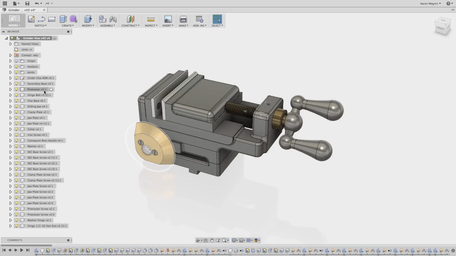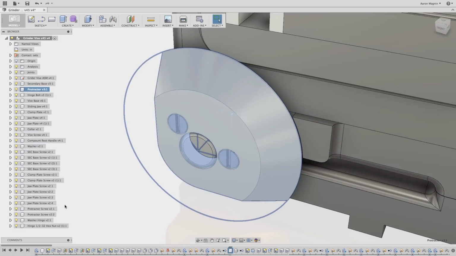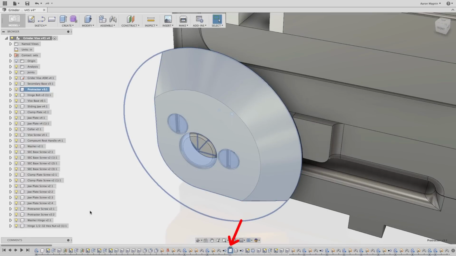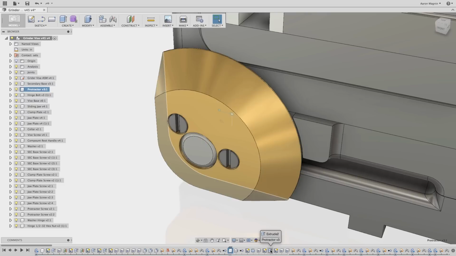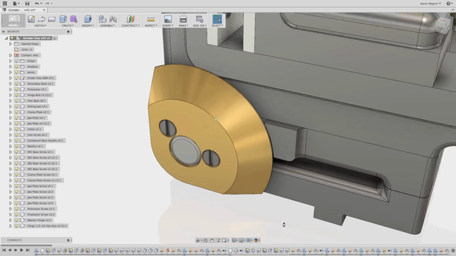It's worthy to note that at any time you can right mouse click on an item and find them in the window, which will zoom to the entity, or find the item in the timeline. Vice versa, you could find which features belong to the component by doing the same from the timeline. In addition, you can also individually suppress features from this menu. When I do this with a protractor, the single feature is suppressed, and now the full revolve geometry is present. Let's zoom to fit and look at another option.